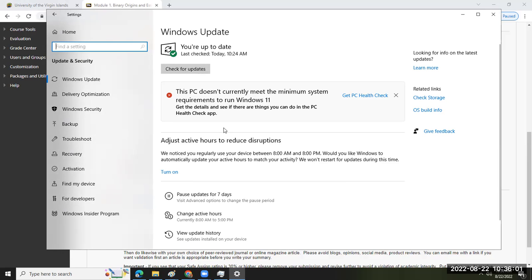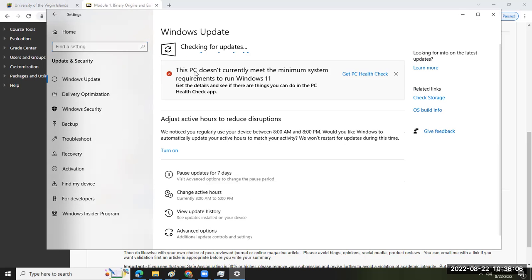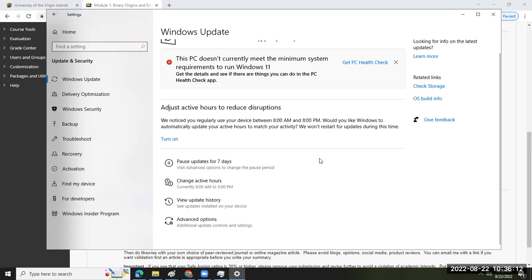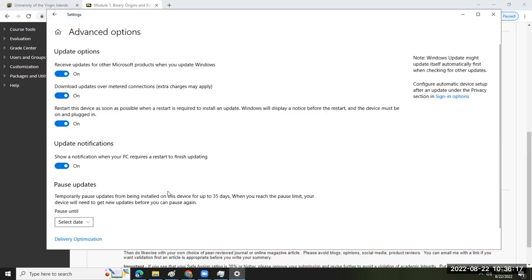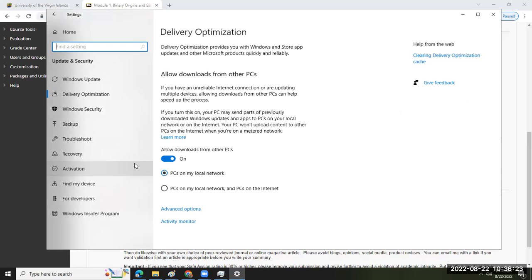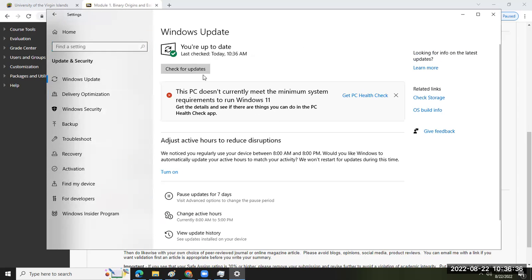That's a problem. The other thing too is that if you don't have the advanced options for updates configured properly, you won't get all the updates. For example, here it says advanced options. You want to make sure all of these are turned on. And then for delivery optimization, you want to make sure that this is turned on and that you can get updates from other systems on your local network. And that will help the update process run a lot faster. A lot of times people don't update their PCs because they don't have time. And I'm just saying.